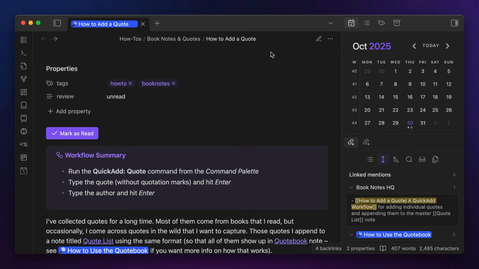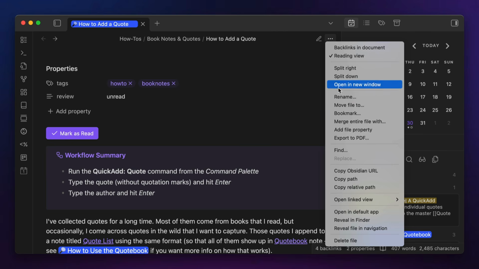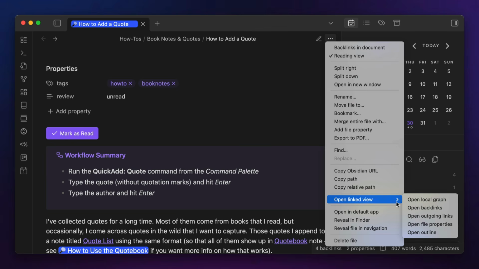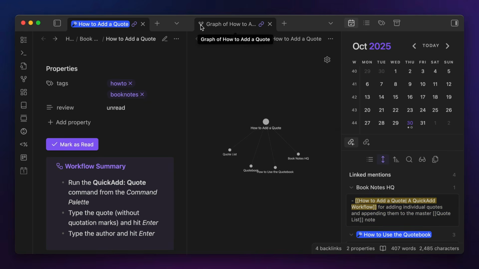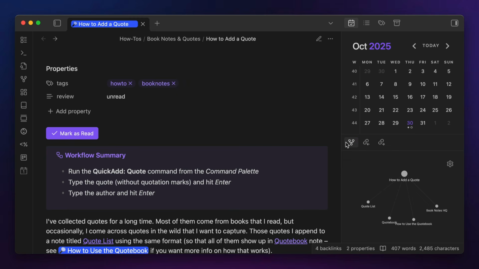To add this, click the 3 dots in the note title bar, go to Open Linked View, Open Local Graph, and then drag the new Local Graph tab where you want it inside of the Obsidian user interface.